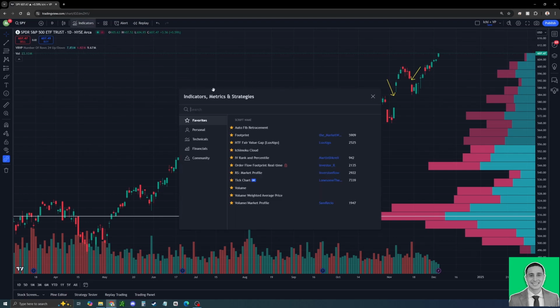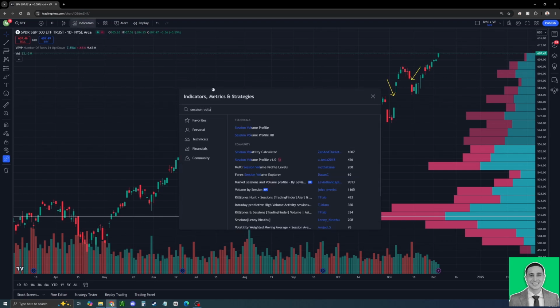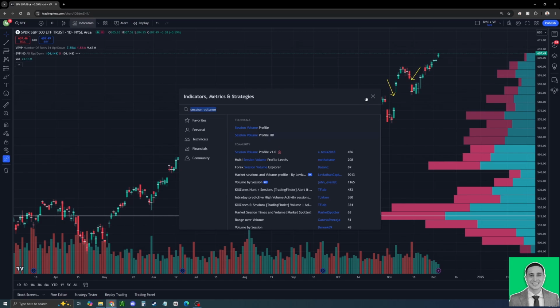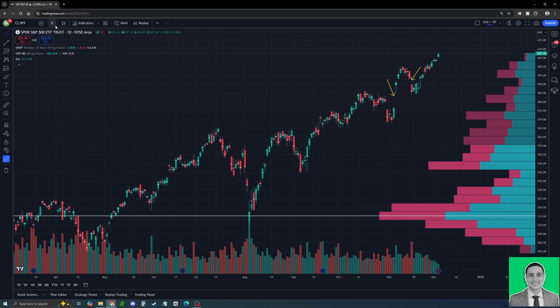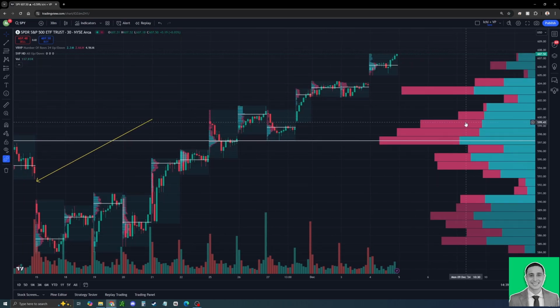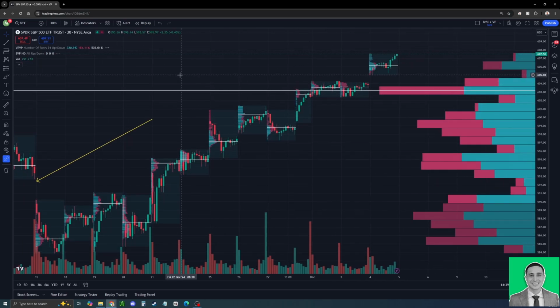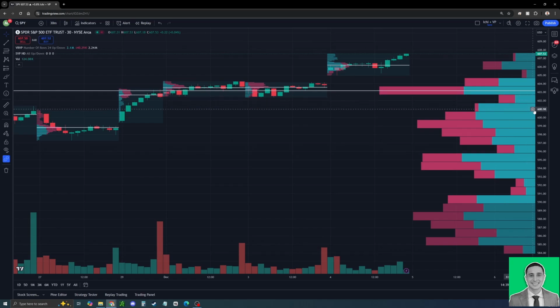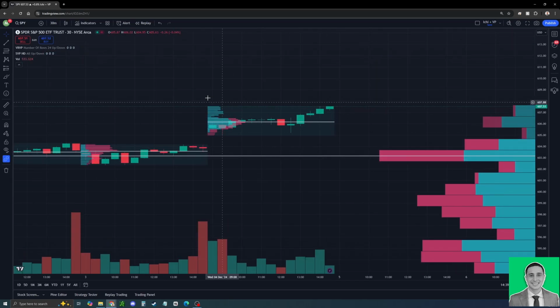They also, like I said, have the session volume profile. Use the HD one, and that'll show you a volume profile for each individual day. And you can use both. So as you can see, you have the visible range there on the right, and then you can see the session volume profile right there for each individual day.